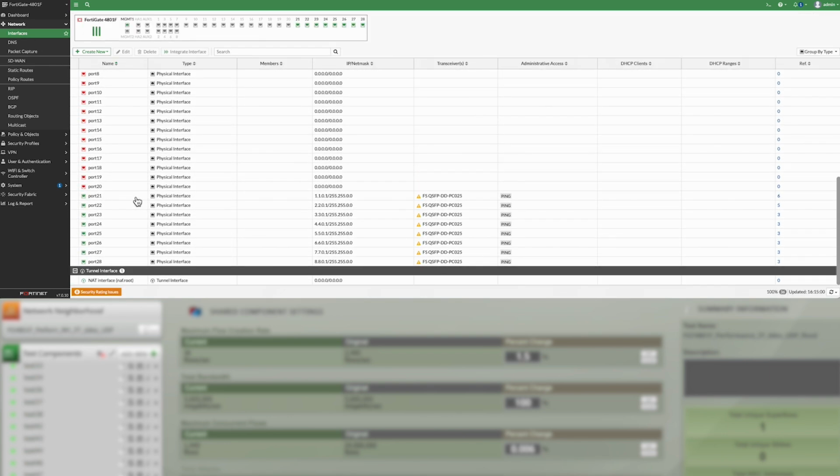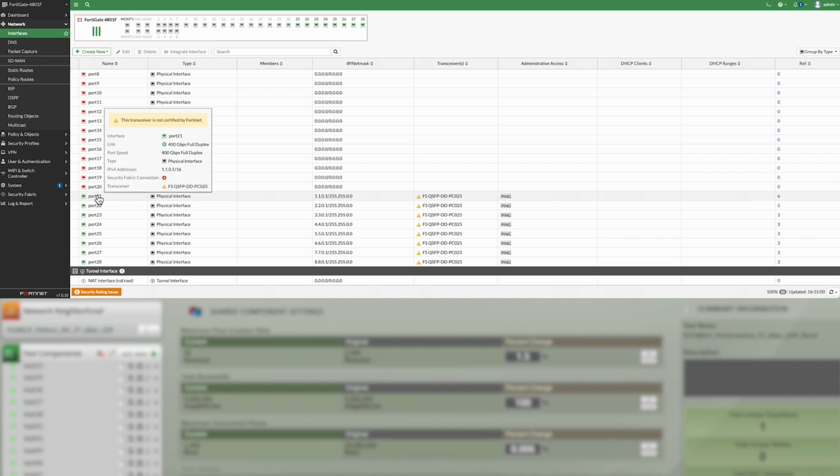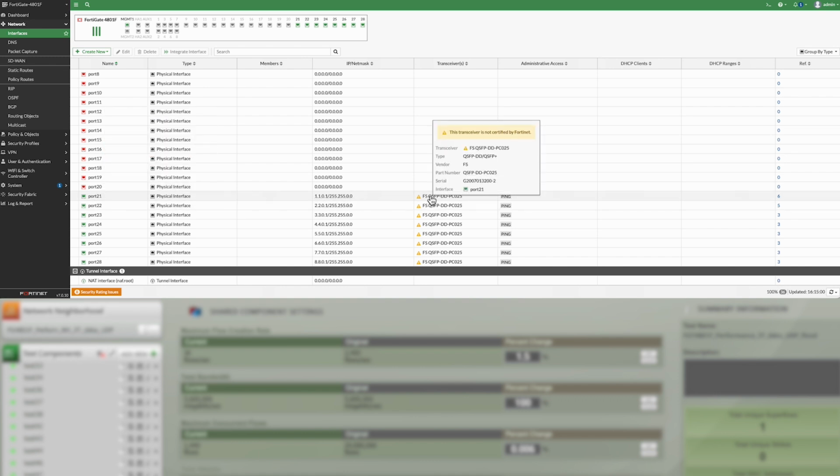Now let's take a look at the interfaces that we're using for this test. We're using a total of 8 400 gigabit Ethernet ports. This is the highest powered FortiGate in the high-end FortiGate lineup, with a total of 16 NP7s, capable of up to 3 terabits per second of firewall throughput.